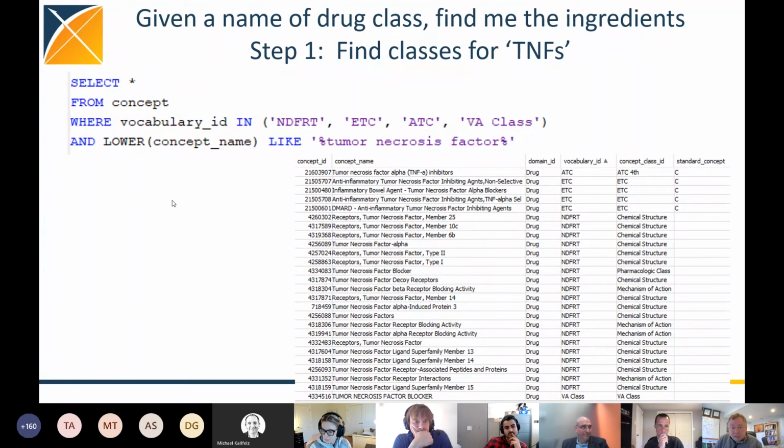So how would I actually know that there exists a class in the vocabulary that has something to do with that? I can write basically a 4-line SQL query to say select star from concept, check some of our vocabularies that are representations of different drug classifications, and I can just look for the string tumor necrosis factor. And when I do that, I can see that there are concepts in the ATC vocabulary, in the ETC vocabulary, in NDFRT that contain tumor necrosis factor.